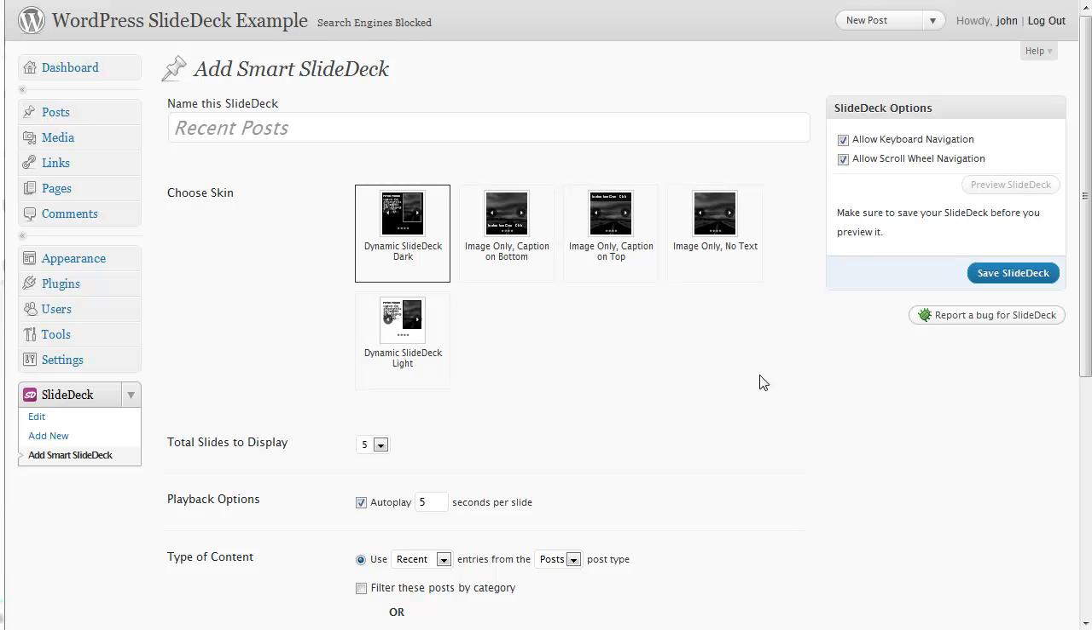The main difference between a regular slide deck and a smart slide deck is that smart slide decks are dynamically generated based off of parameters that you set and control. Just like a regular slide deck, you want to give your smart slide deck a name. You can also toggle on and off keyboard and scroll wheel navigation here.